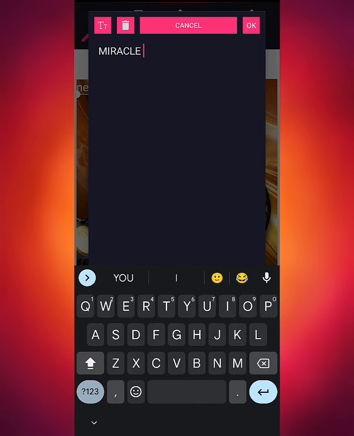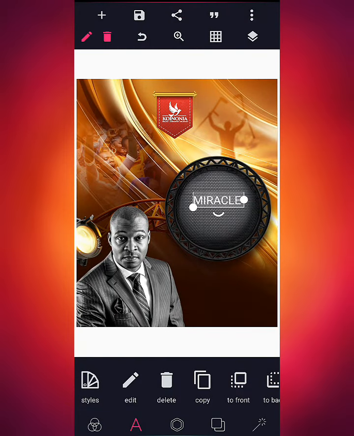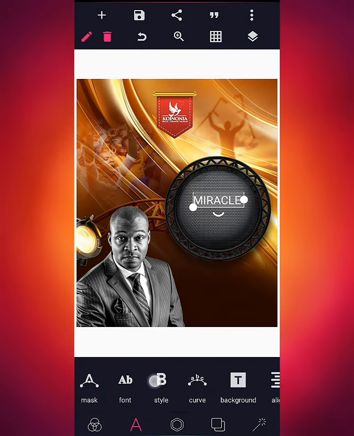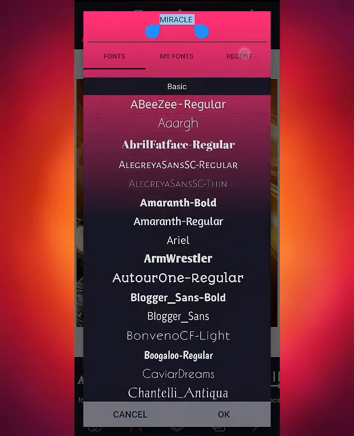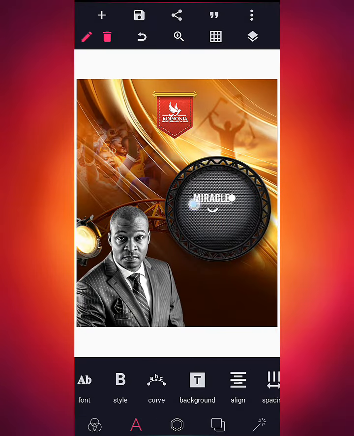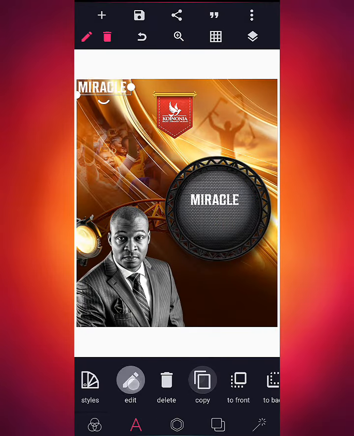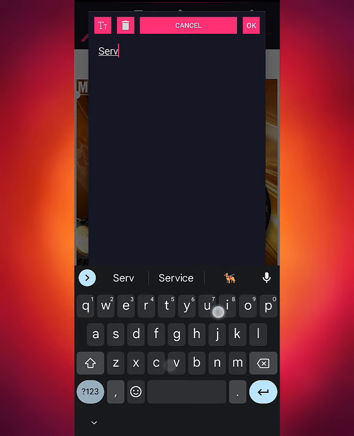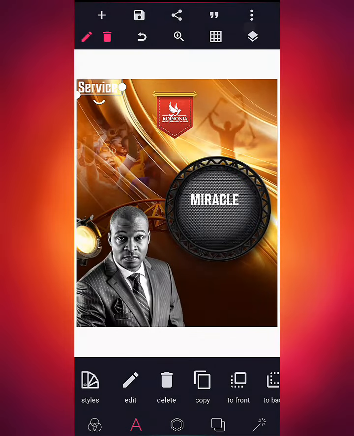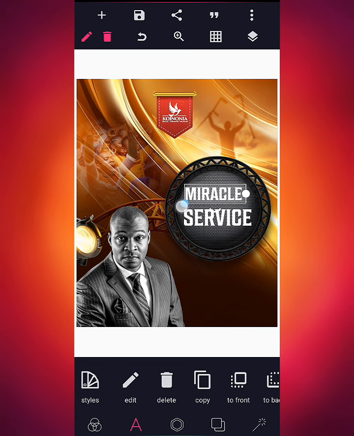Miracle, and copy. No, let's not copy now. So let's just select our font, come to font. Since I've selected the font before, I'm just going to go over to recent and bring it here and leave this here, and just copy this and type in our service, in block letters, of course. So leave this like this. Yeah, we're still going to add some amazing effect to the design, trust me.